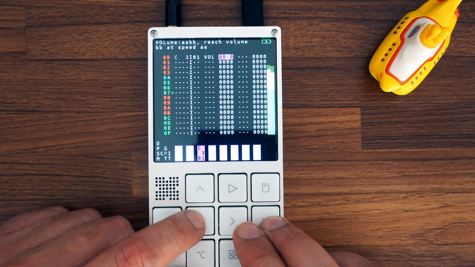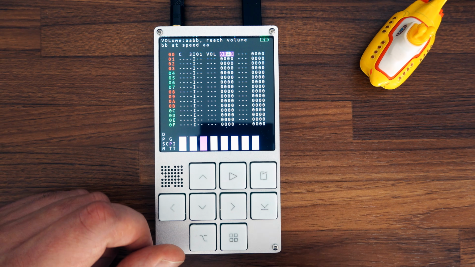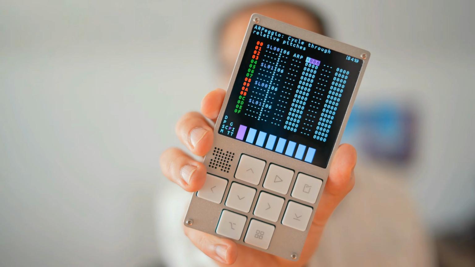Yep, and that's it. We're through. If you have any questions, please post them under this video. Commands and tables on the PicoTracker are really like any other tracker style device out there.